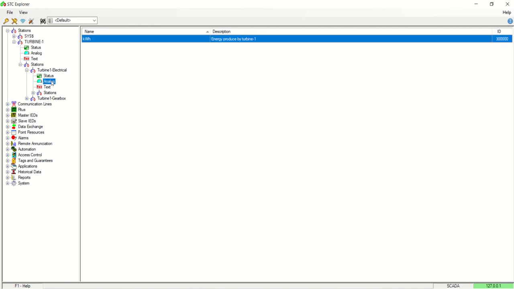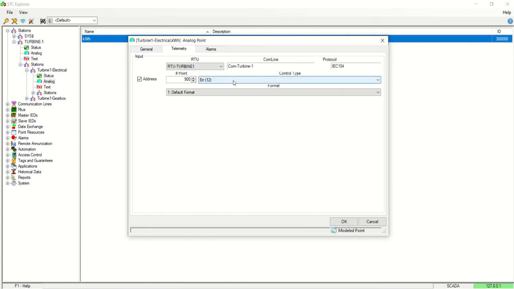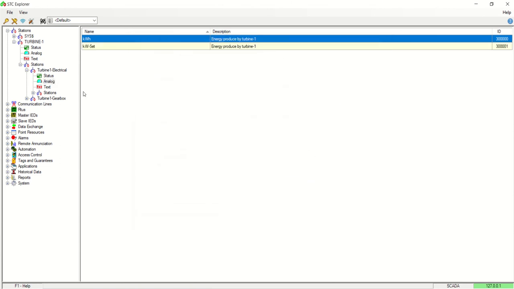So done. You've done creating status point and analog point. Status point including the control point. Analog point, if you want to create set point, then you can just model it maybe, or create a new point, then choose the device class to set point. Let's say KW set. Then you can go to the control type, let's say SBO normalize. Click, and no need for alarm when you put set point. Okay, so you've done.